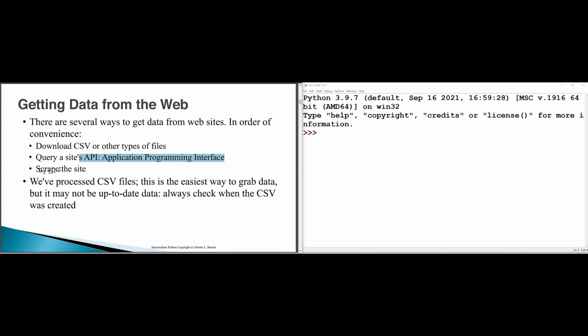Or last and worst, but not least, you can do what's called scraping the website, which is to say, grabbing all of the textual content of the website source code in HTML, for example, and parse the HTML to pick out the pieces that you want.